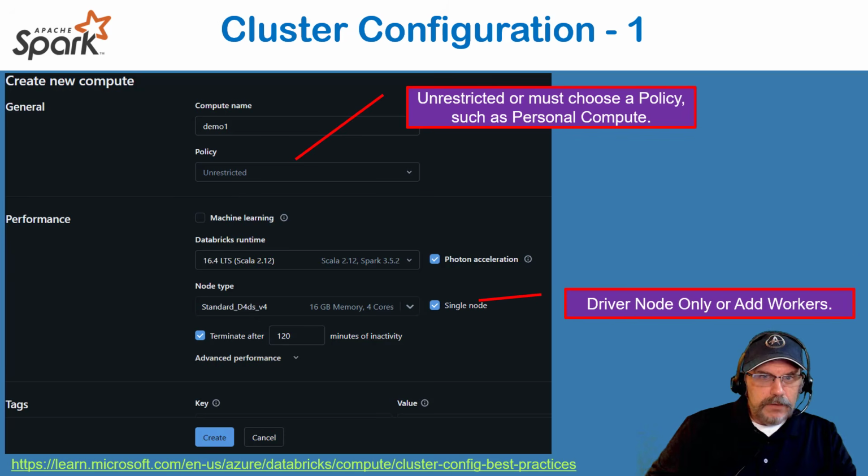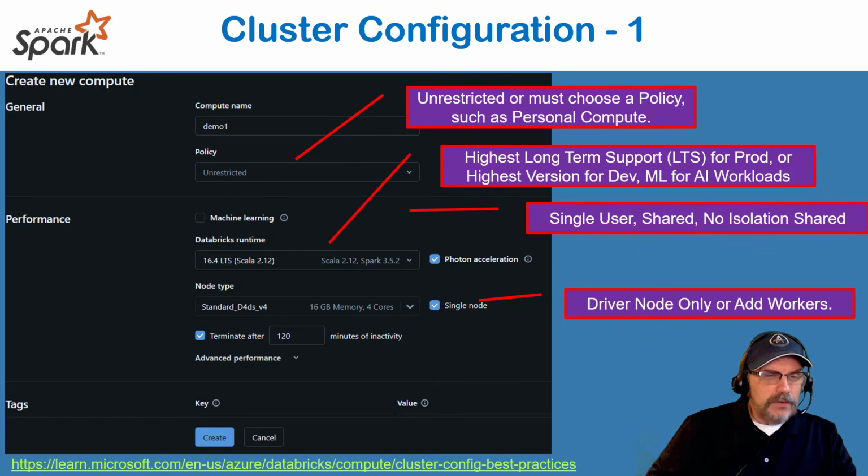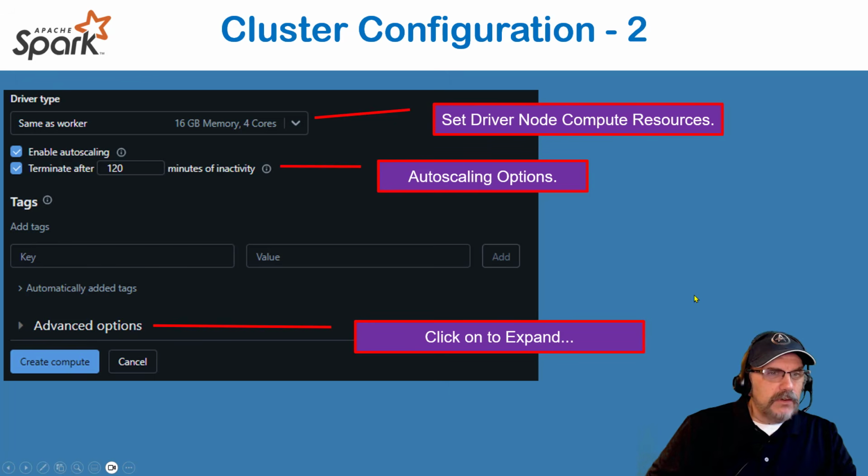You can see the driver node, single node are shared here. The part here I forgot to mention is 6.4 says LTS, that's long-term support. So you're generally going to try to stick to something that is what it recommends by default. Again, Photon gives you massive performance improvement. And on this slide, we can see the driver type. If we have multiple nodes, we can set the driver type different than the worker nodes. So here we can say same as worker, or we could set it to something very different.